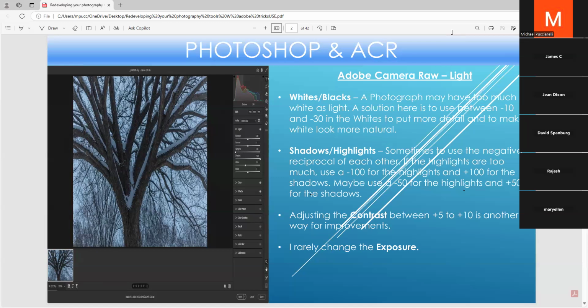And then the whites and blacks. A lot of times I leave the blacks alone, but sometimes if there's too much white in a photograph, I use a negative 10 or negative 20 or even a negative 30 to put a little more detail in the white to make it look more natural. Sometimes I can adjust the contrast between 5 and 10. I rarely ever change the exposure, maybe 0.5, but a lot of times I leave the exposure alone.